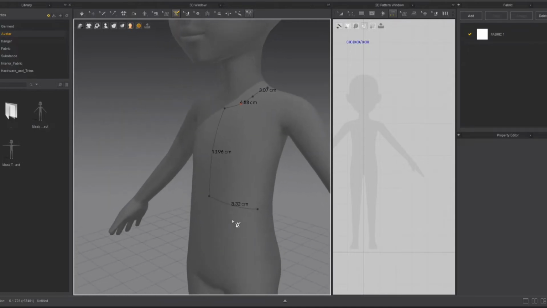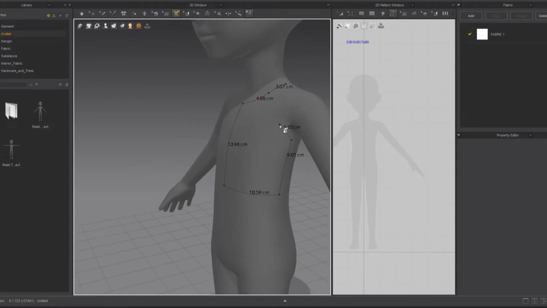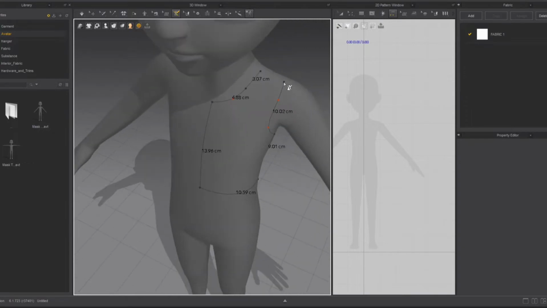Keep adding points on the avatar. And click on the start point again to close the shape. See how it's shaped as a single pattern?